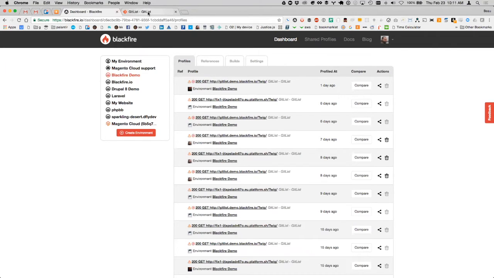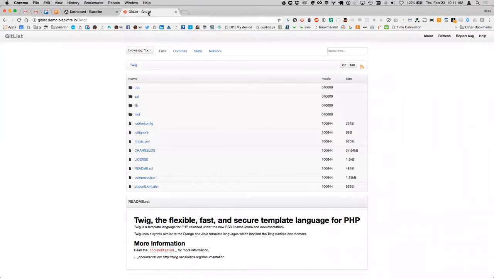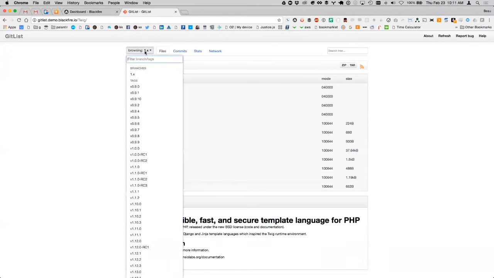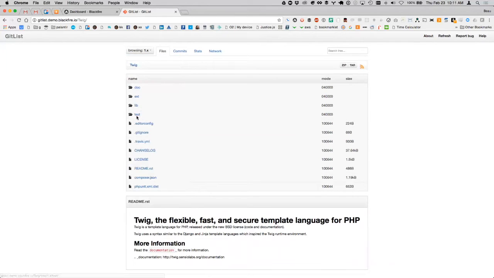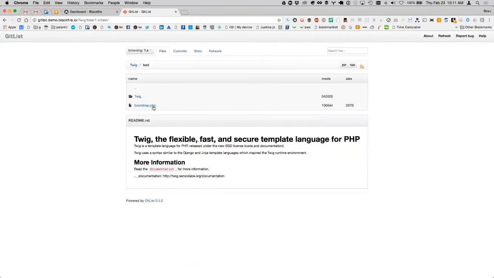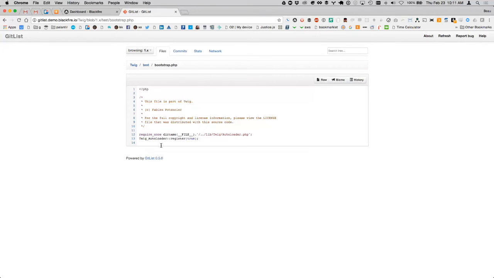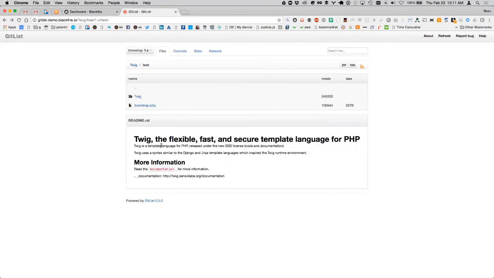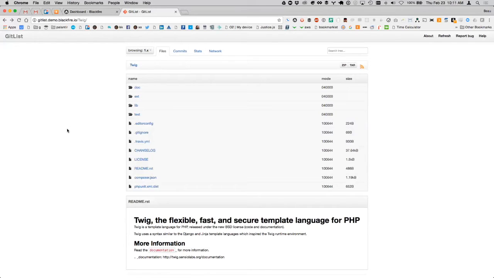So I'm going to switch over to an application that's been deployed called GitList. GitList is a PHP application that is set up to be a standalone Git repository browser. So you can see all of the tags, all of the versions, and you can go into directories to see what the code is going to look like. You can actually click into the code to see what it looks like. So we're going to look at this application here, since it's a PHP application, and we're going to try and do a performance fix for this, or see if there's any sort of performance things that we can do.